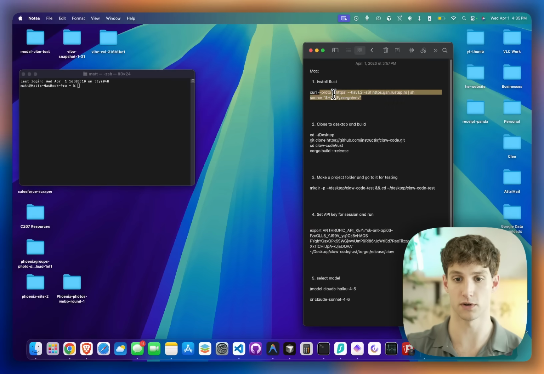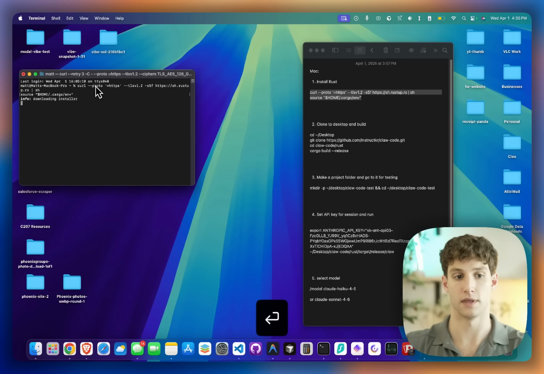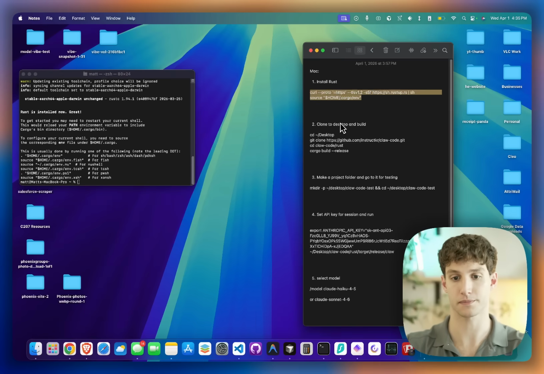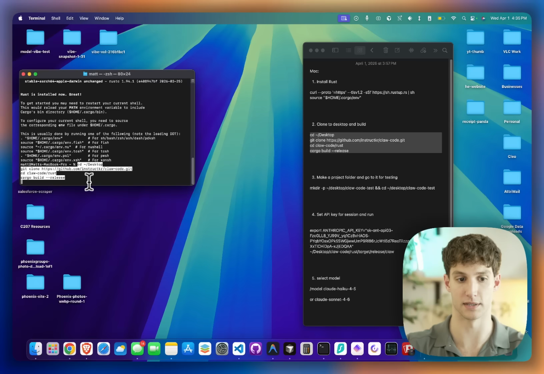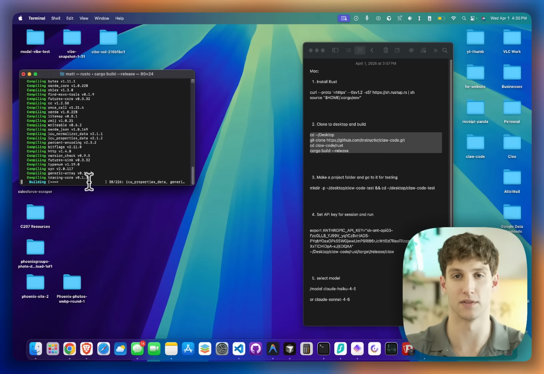Okay, so first off, you're going to have to install Rust. So you're going to copy and paste this in right here. That's going to install. It's going to ask you if you want the default. Click 1. That's yes. And then we're going to have to clone the GitHub repo and do the build. All right, so we're going to paste this command in and run it, and it's going to take a minute, and I'm going to come back in a moment and show you how this works.